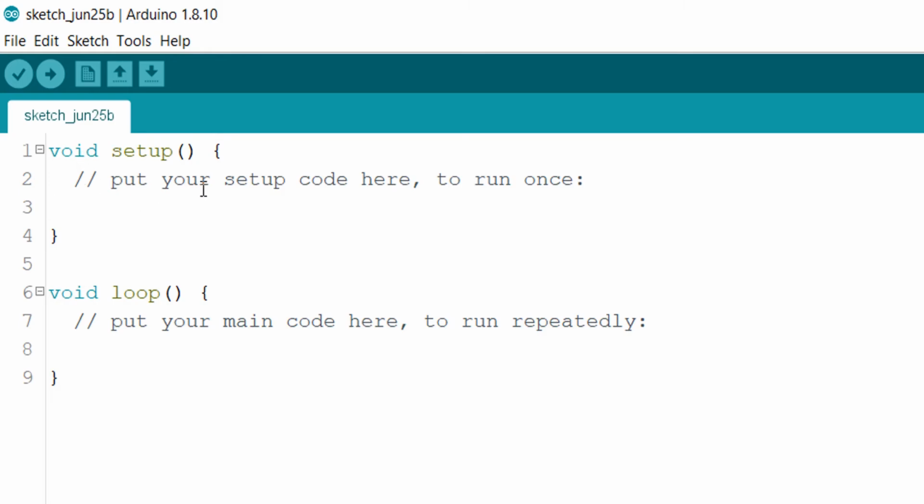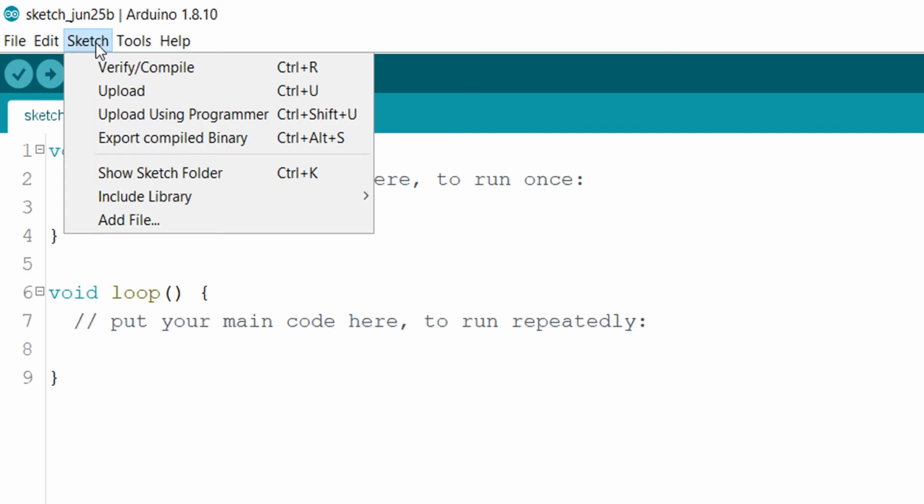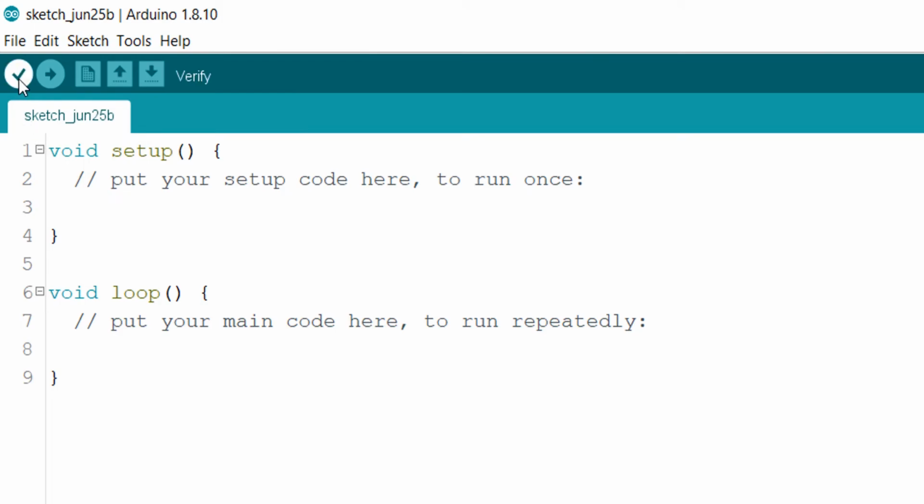Okay, so now you can see at the top are two buttons. The first one is to verify your code and the second is to upload your code. Another way to upload or verify your code is from the sketch menu. You can see you can verify it from here and upload it from here. So the verify button is used to check your code for any errors, and once your code is error free you can burn it, or upload it, on your Arduino board using this upload button.